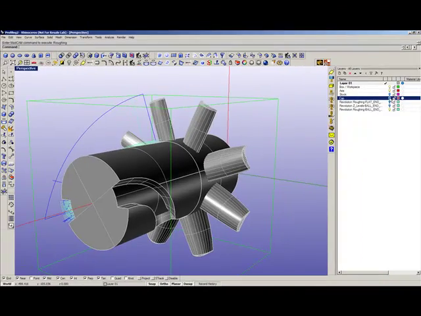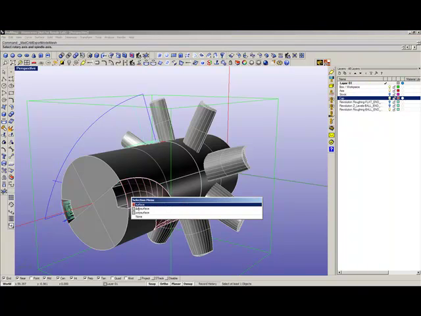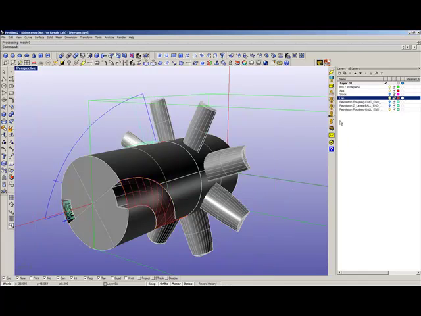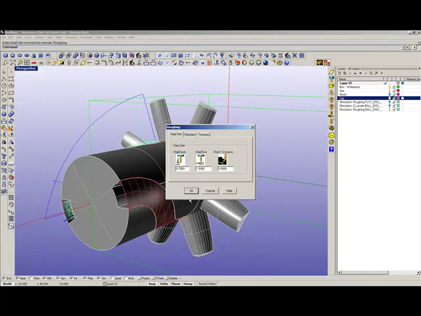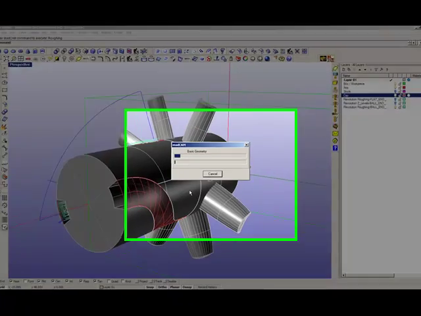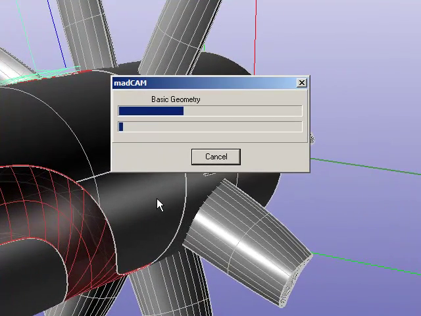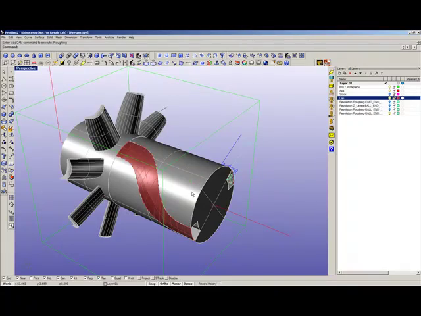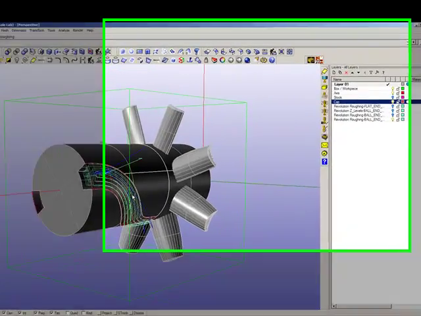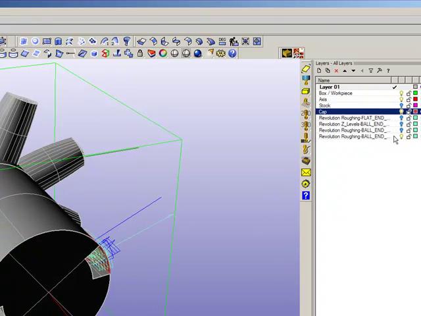So we can select stock material on this side and create a roughing toolpath. And there we have the roughing toolpath on the other side.